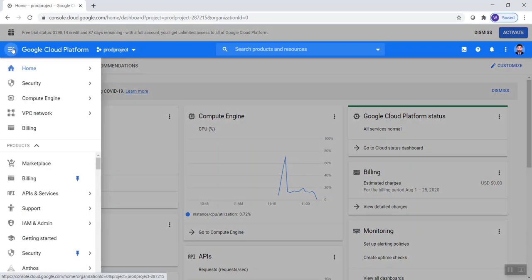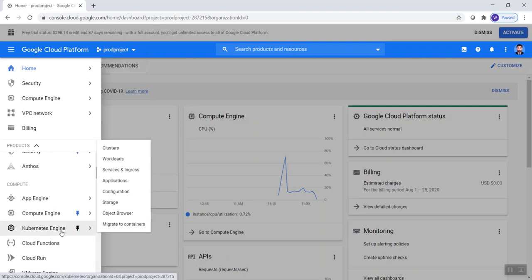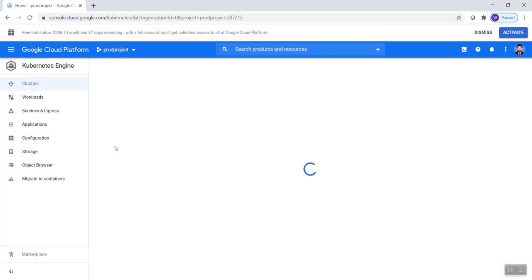My goal today is to deploy the Kubernetes engine and show you how simple it is to deploy a Kubernetes cluster on Google Cloud Platform, so you can just focus on running Kubernetes commands and exploring the product. You don't need to worry about how to deploy Kubernetes. It's pretty simple. You go to Kubernetes Engine, then to Clusters.